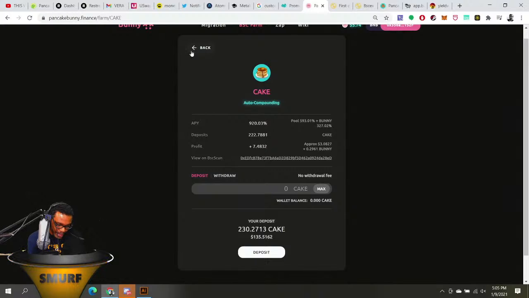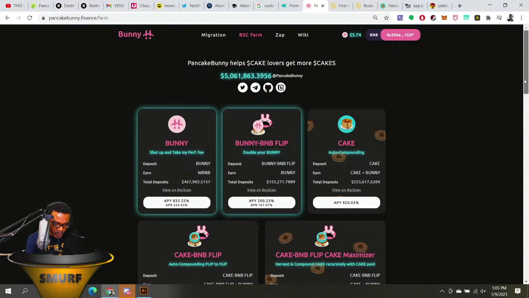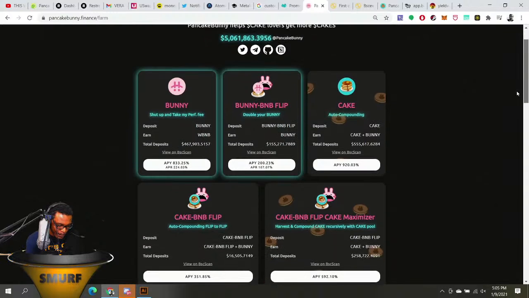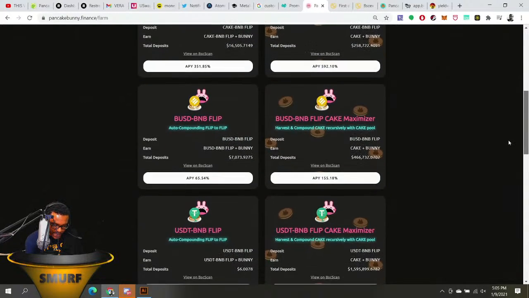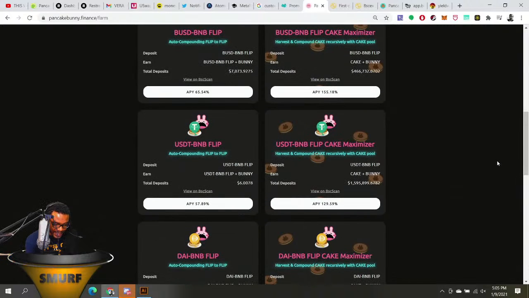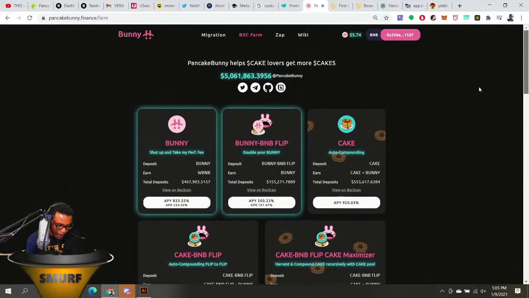And yeah, you're just depositing straight up Cake. So there's no splitting 2 tokens, no liquidity pairs and stuff like that. Yeah, and there's a bunch of other ones down here. They have some really interesting ways of putting things together. It's kind of like the Beefy one in that sense, but this is Pancake Bunny.